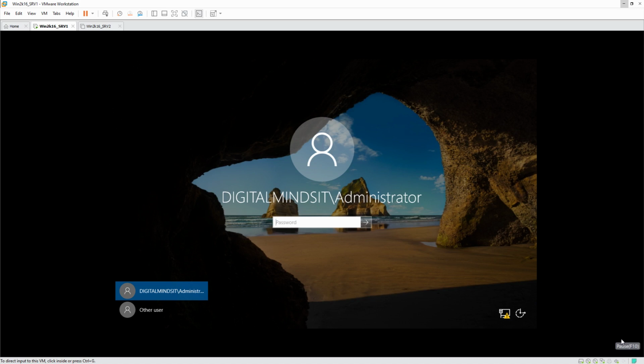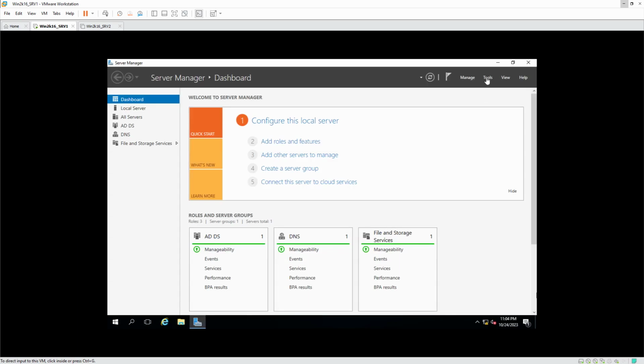Active Directory installation completed. Let's log in and do some basic configuration. We need to create one user and assign some roles. So from that user we will install Exchange Server 2016 on another server. Let's start.